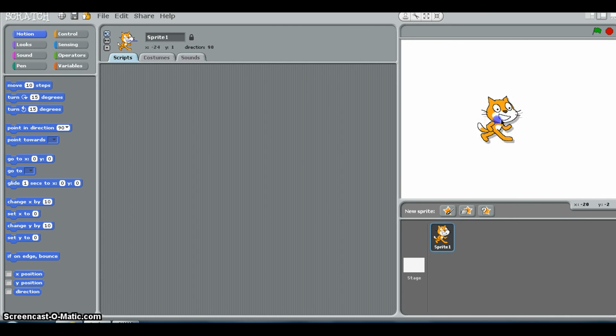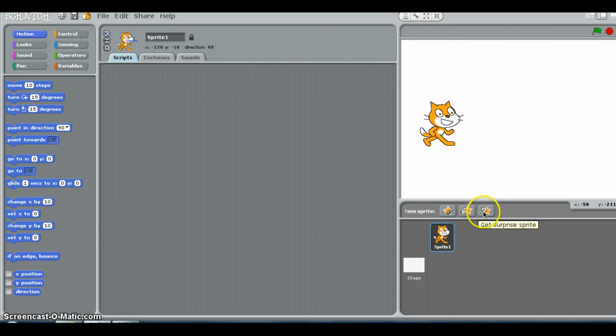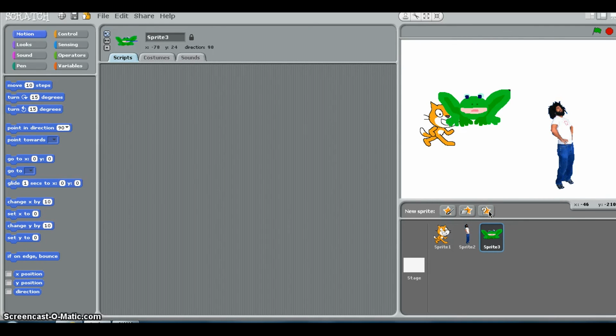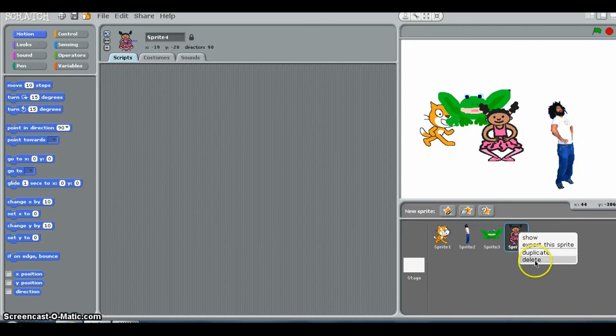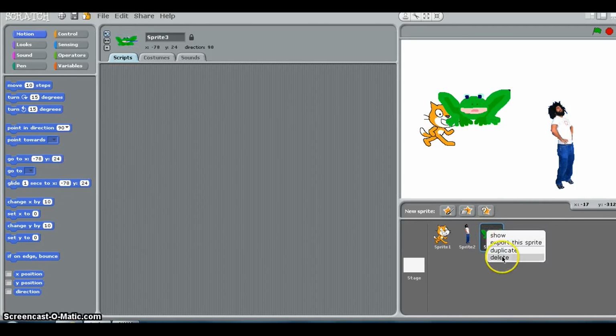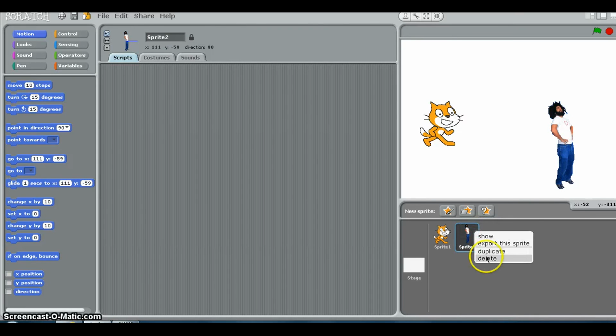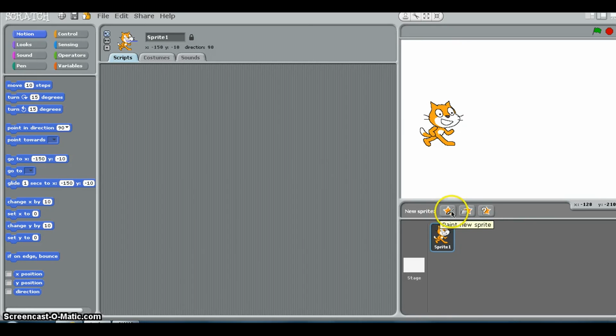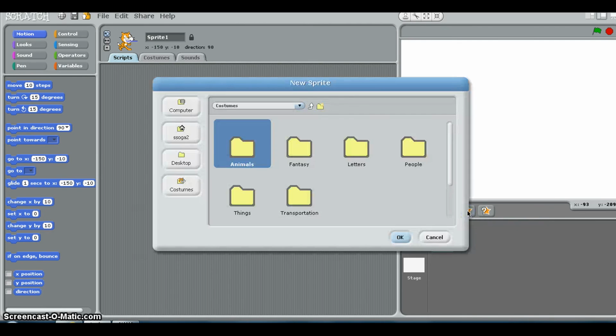So I'll show you how to get a new costume or change this sprite. As you see here, there are 3 ways that you can do it. Number 1 is get a surprise sprite. It just gives you one sprite from somewhere. That's not what we wanted, so I'm just going to delete it. If you're not able to make up your mind, that's what it does. Or you can draw your own sprite, which I'm not going to do at this stage, or choose a new sprite from file. Yes, I'll go and do that.